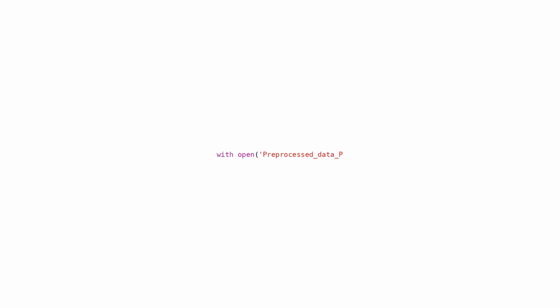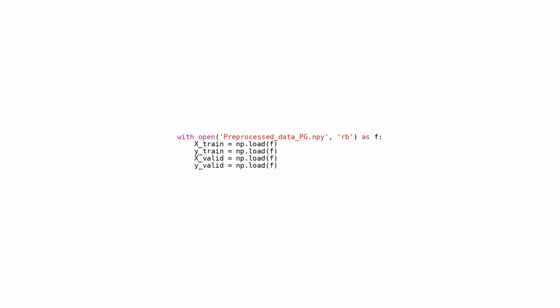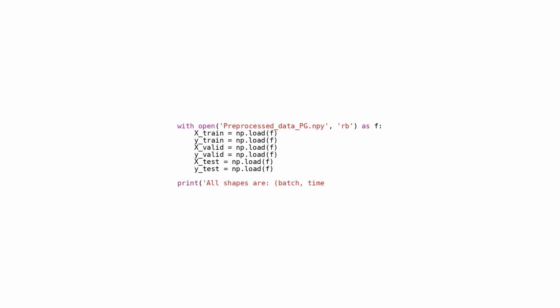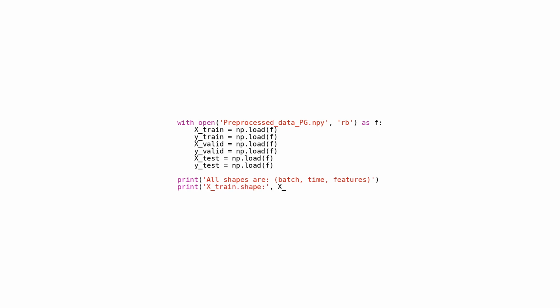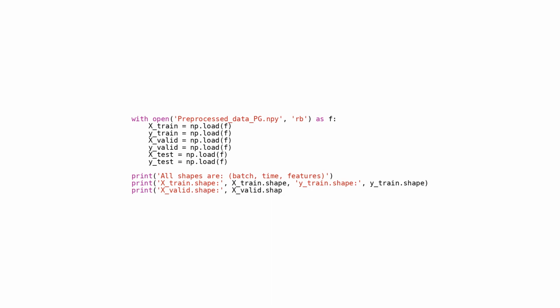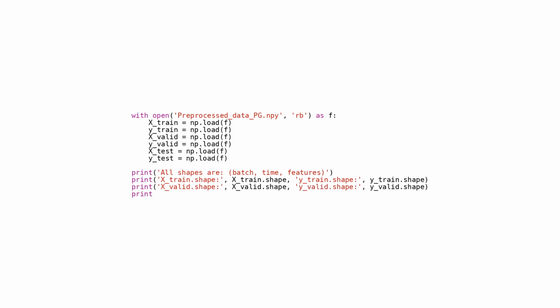This code opens a file named preprocessed_data_pg.npy that contains preprocessed training, validation, and testing datasets saved as numpy arrays. It uses numpy's load function to load these arrays from the file into variables x_train, y_train, x_valid, y_valid, x_test, and y_test. Then it prints out the shapes of these arrays to display their dimensions. The code reads preprocessed data from a file and then displays the shapes of the datasets that have been loaded. These datasets are structured in a format where the dimensions represent batch size, time steps, features.